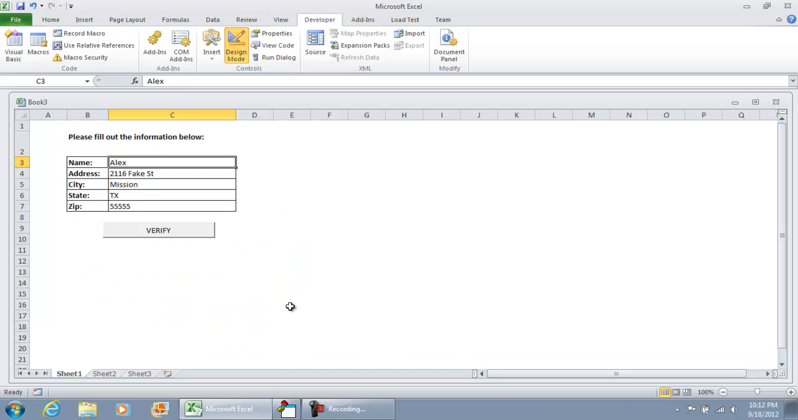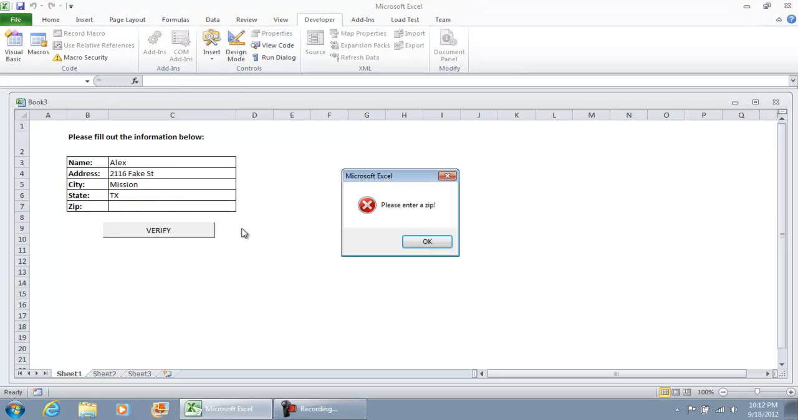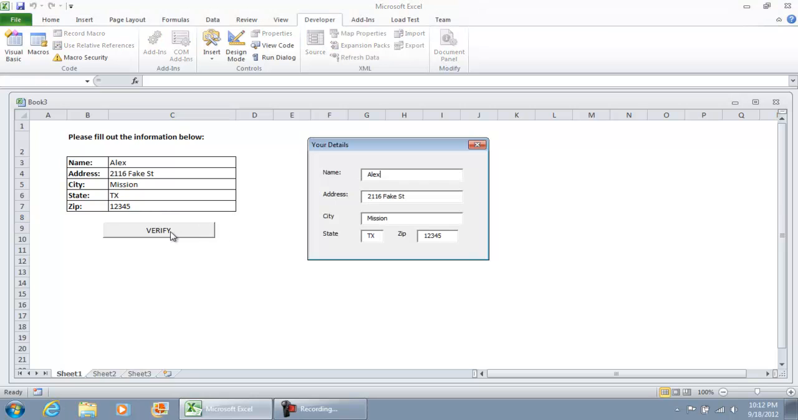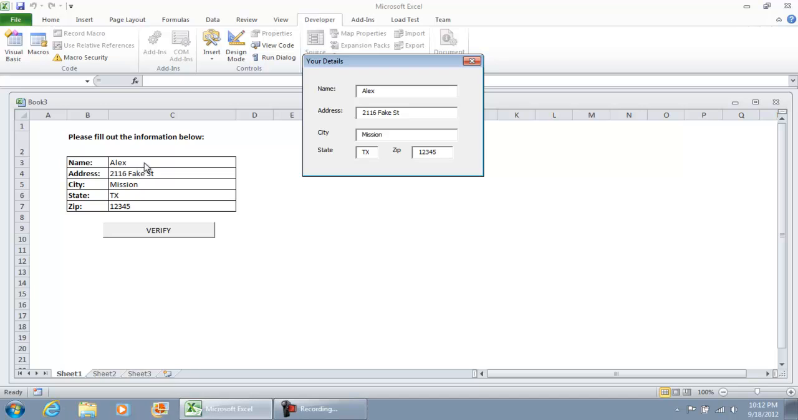So I'm going to close this out, and I'm going to delete the zip code for now. I'm going to click Verify. Well, take us out of design mode first. I'm going to hit Verify. "Please enter in a zip." So our if statements are still working. I'm going to put in a zip code and click Verify. And now the user form pops up with all of the fields that are on Sheet1.